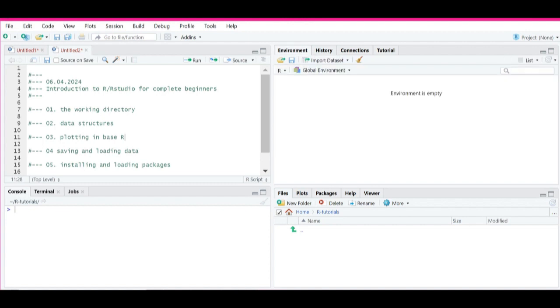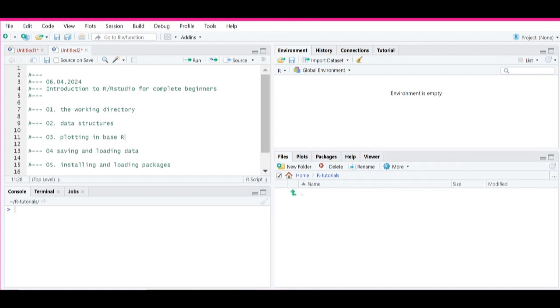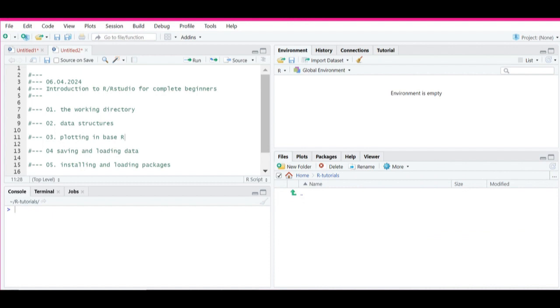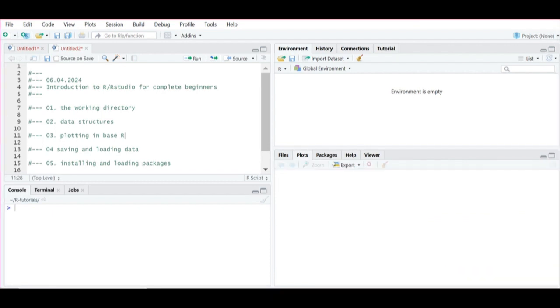And then finally here on the bottom right, we have the fourth pane where we can see files, we can see any plots that we create, we can see any packages that we've installed and loaded, and we might want to be asking for help and so on. So here normally you'll be navigating between the files and the plots panes.